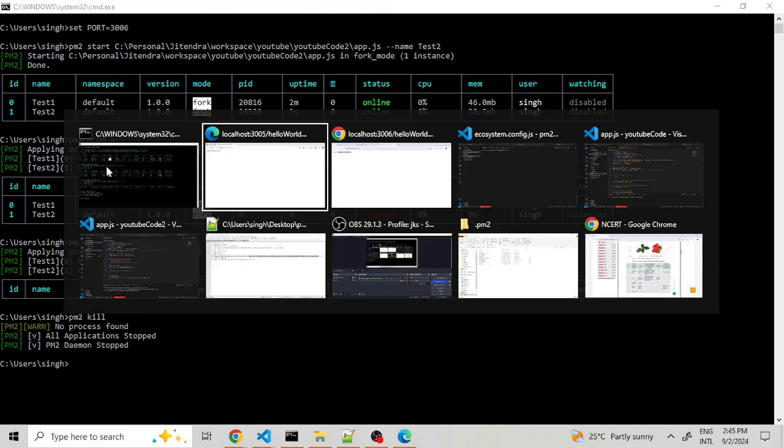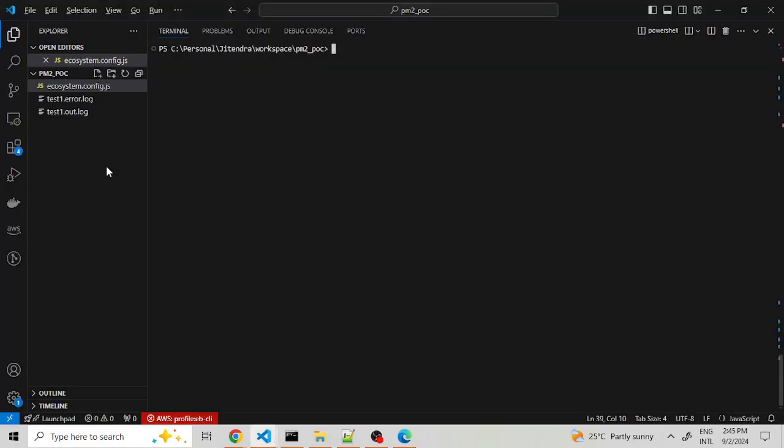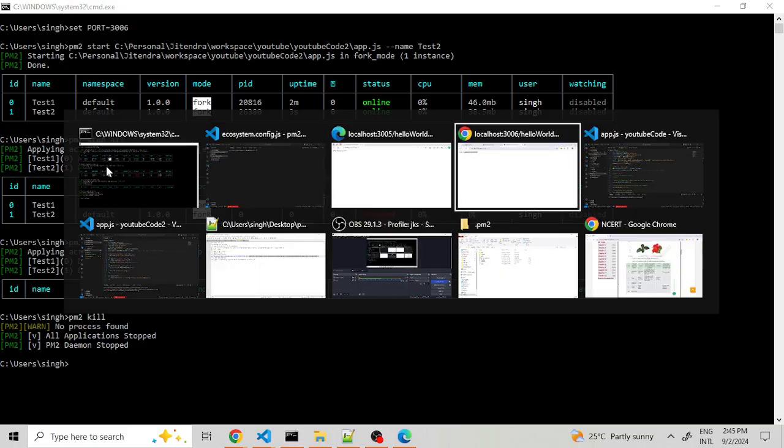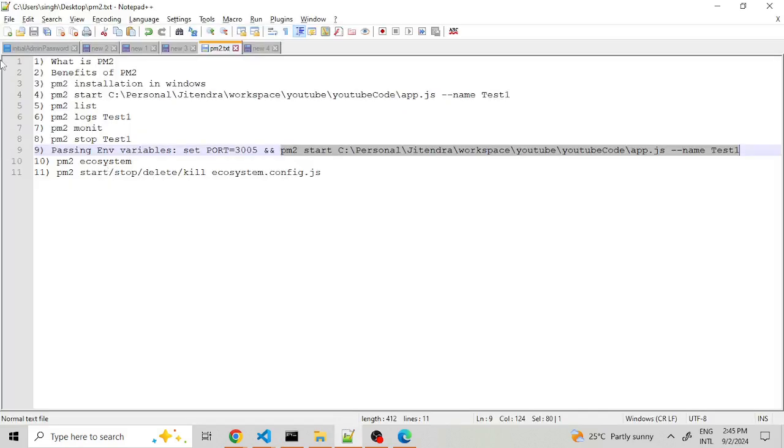Now let's go to our command page. So till the 9th command we have understood. Now we have seen that if we want to pass the port number, then we have to pass it like this, and if we want to pass the name, we will have to pass this. And suppose we want to pass 3-4 environment variables, then we will have to pass them all here, and thus it will increase the command size.